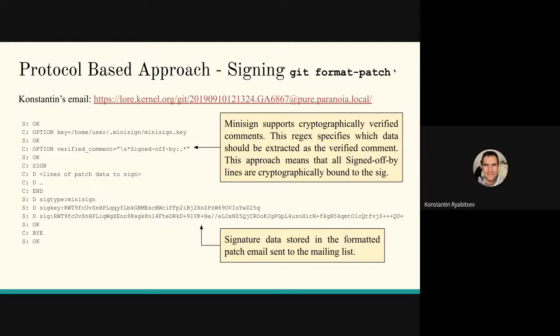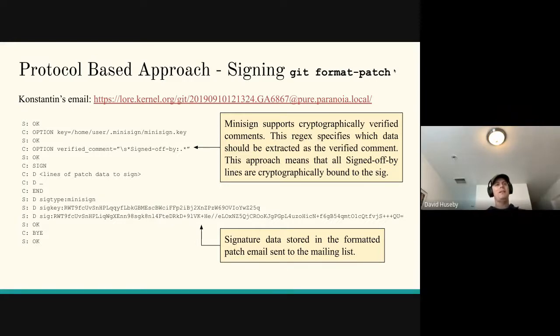Well, I mean, you're putting this into the Git object, right? So, but well, in this case, it would be in the email, right? That's okay, being formatted. Yeah.